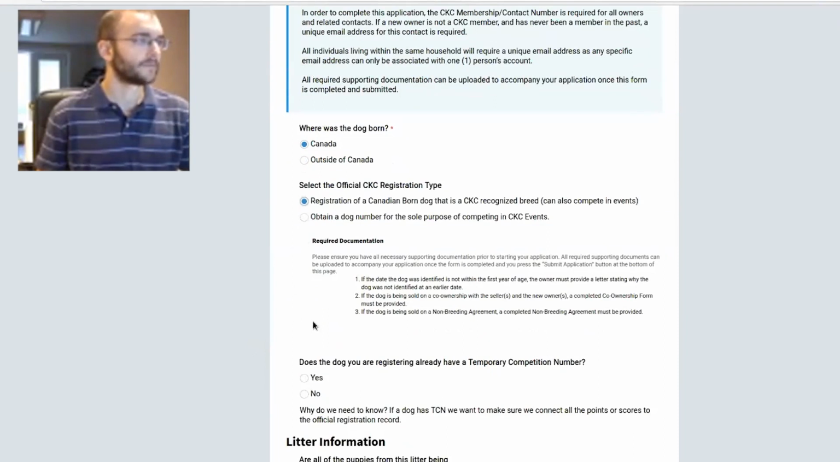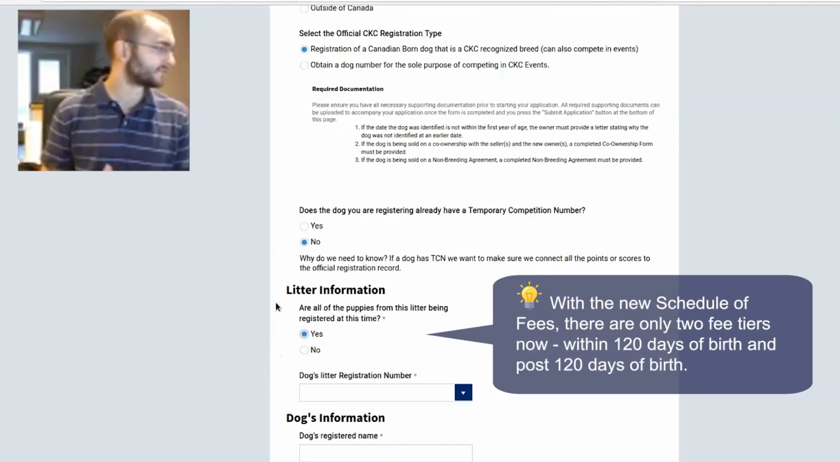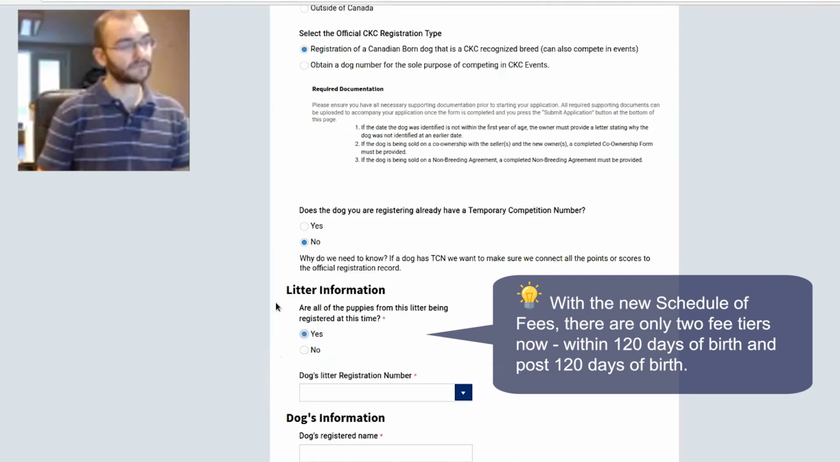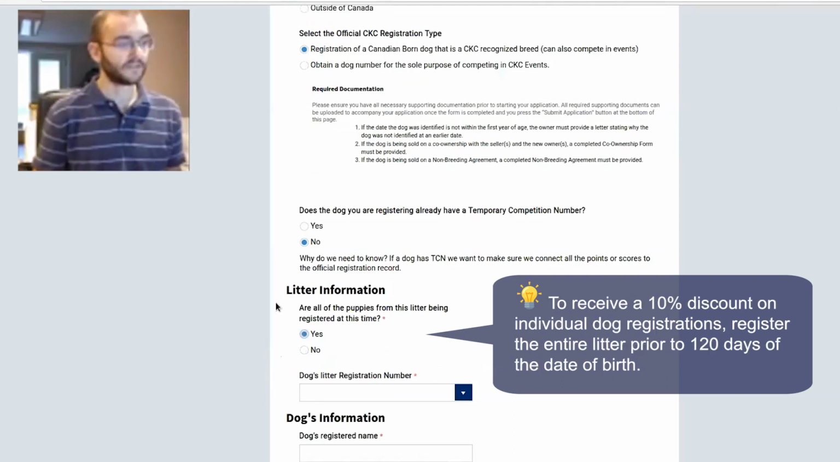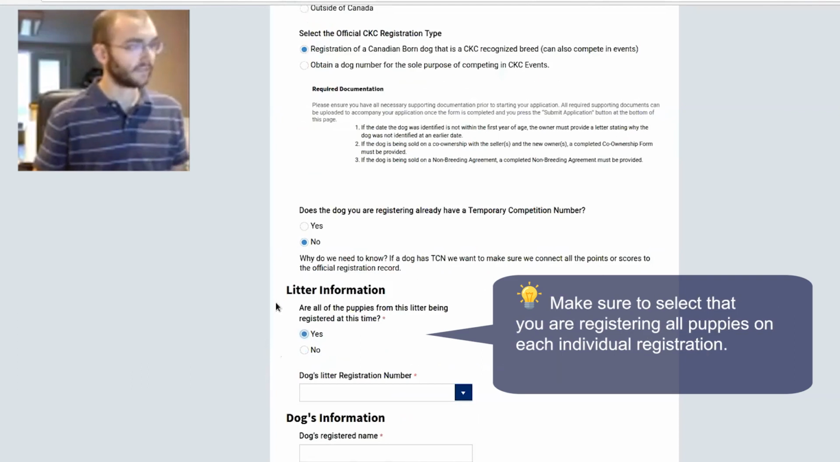Again, a little information about required documentation that I've talked about before. In our case, our dog does not have a TCN number, a temporary competition number. And most people are probably going to register the entire litter. If you look at our fee schedule, you'll notice that we do have a discount for dogs that are registered within 120 days of their date of birth. They get a 10% discount if you're registering all the dogs. You have to make sure you answer this question for each individual dog that you're registering. Otherwise, you won't get the discount because it's applied individually to each dog, not on the whole.